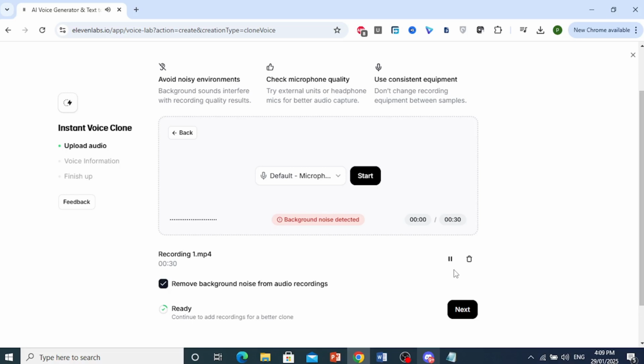I'm speaking naturally, clearly, and at a steady pace. The quick brown fox jumps over the lazy dog. This classic sentence contains every letter. All right, that sounds really nice.